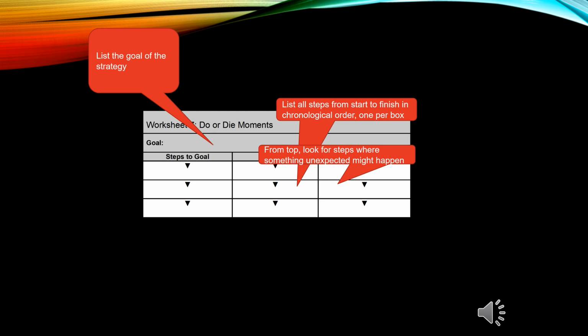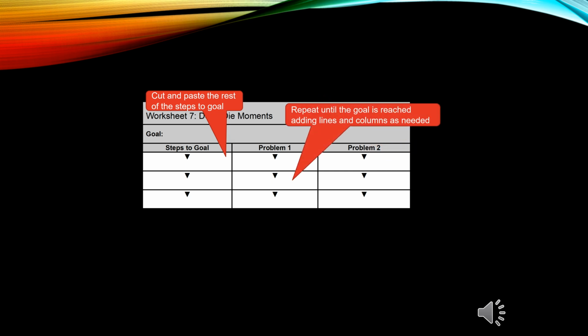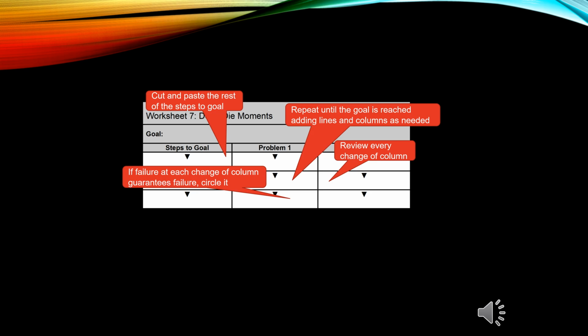From the top, look for steps where something unexpected might happen. List the actions taken or to be taken to deal with that unexpected event. Cut and paste the rest of the steps to the goal. Repeat until the goal is reached, adding lines and columns as needed. Review every change of column. And if failure at each change of column guarantees failure overall, circle it.